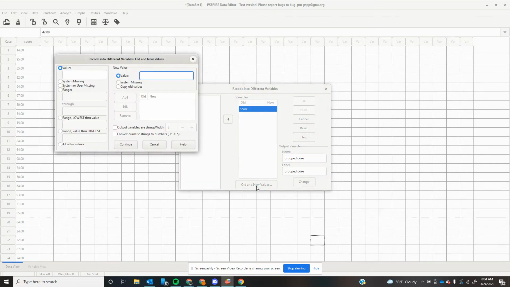Let's say that I wanted to do this in groups of 10. What I'm doing is I am telling it for the old value of score, 0 through 9, I want the new value to be 0. For the old value of 10 through 19, I want the new value to be 1. 20 to 29, I want it to be 2. And we're just going to keep going for all these, okay? 30 to 39 is 3.